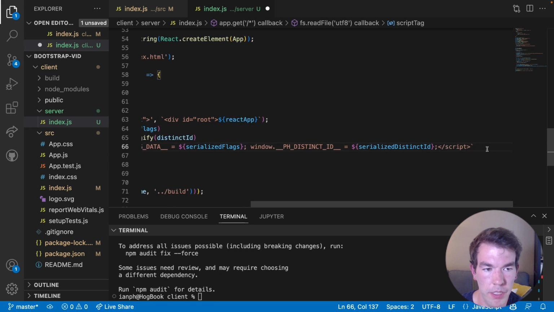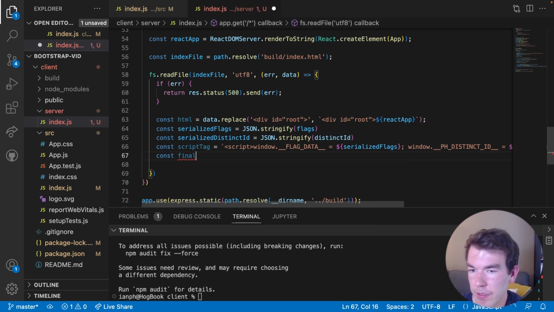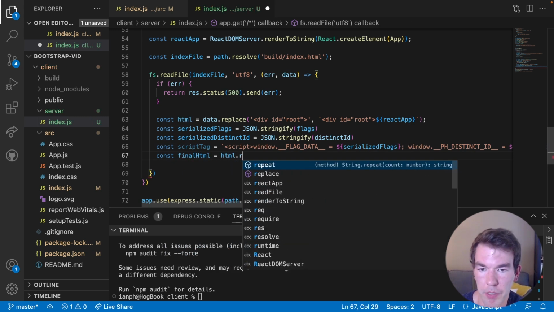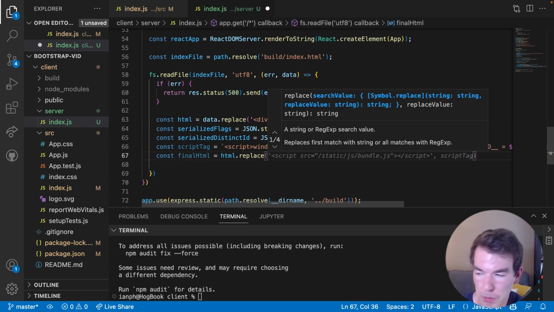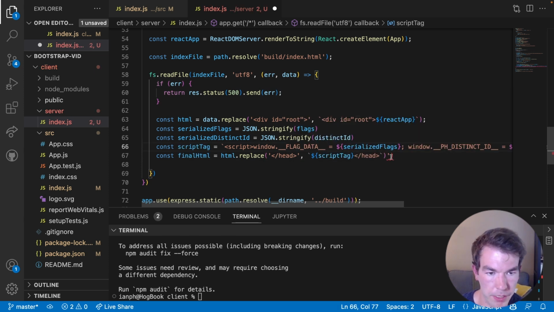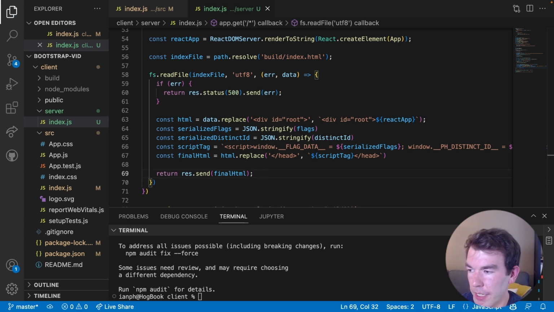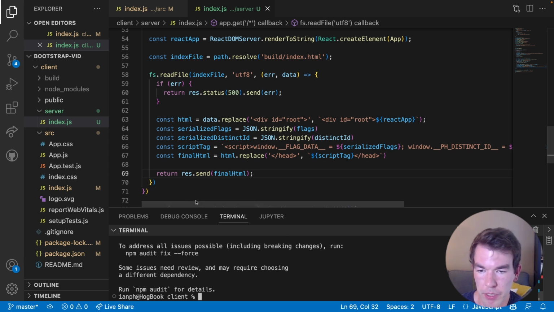So that looks good. The final thing here we're going to do is create our final HTML. And that's going to equal HTML.replace. And we're going to replace our head tag with our head tag that contains our script tag. So we're going to close that out there. That looks good. And then finally, we're just going to send this final HTML. So we'll save that. And that looks really good. We don't need to do anything for now. We're going to set up the way to handle this flag data and this distinct ID to actually bootstrap the flags on the client side next.